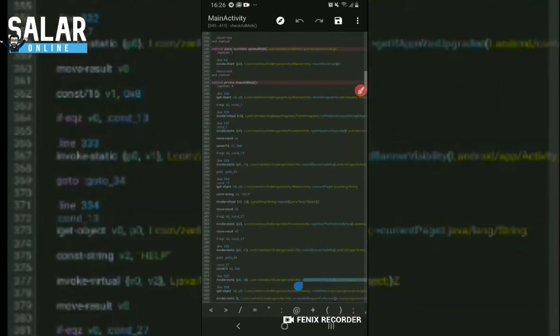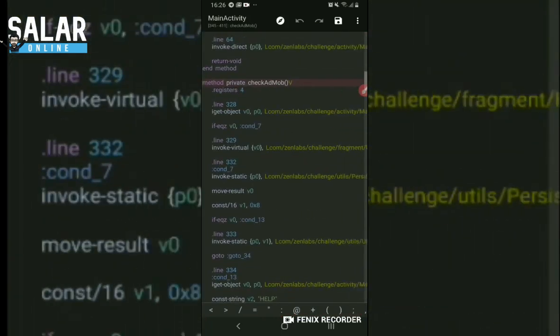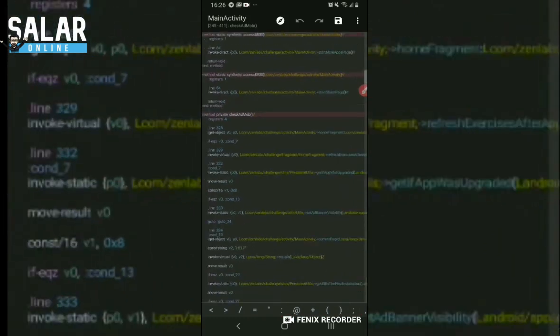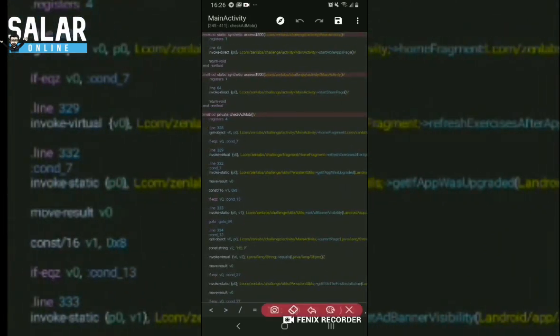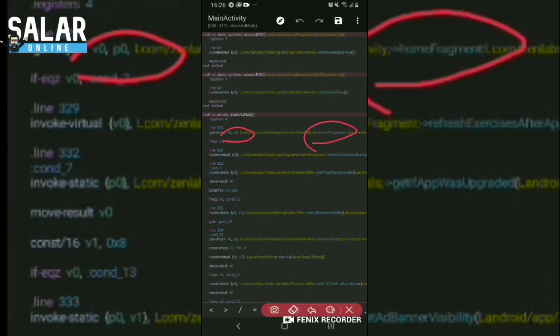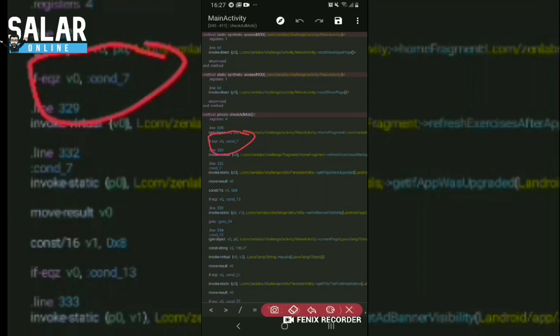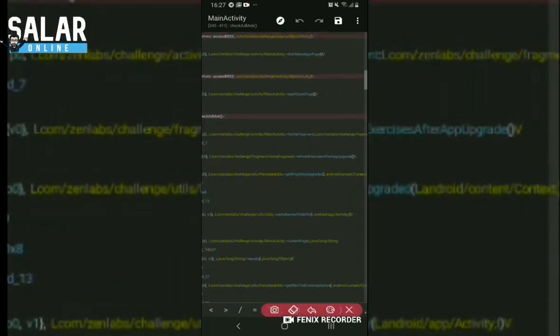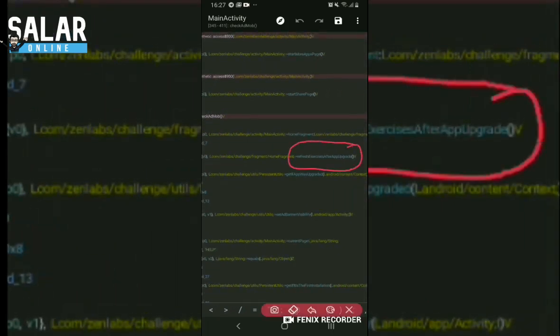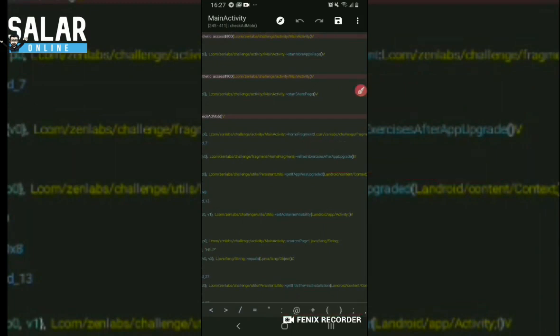So if I analyze the code quickly, the first thing the code is going to do is run this function here, sorry, the home fragment. And if v0, the output of this function, is equal to 0, you can see here we are going to jump directly to condition number 7, this part. So what is going to happen if it wasn't equal to 0? If it wasn't equal to 0, we are going to refresh the exercise after app upgrade. Probably I will be upgraded to premium, maybe. Let's see what else is happening here.